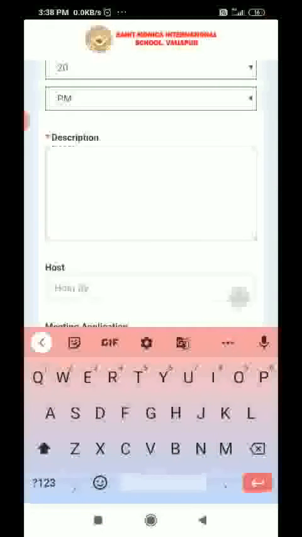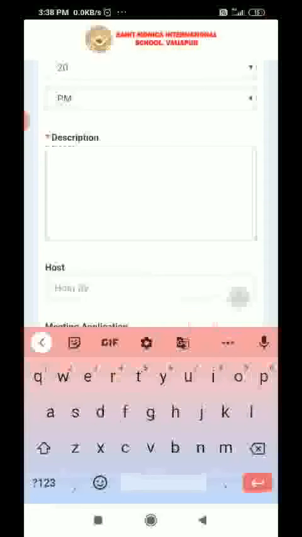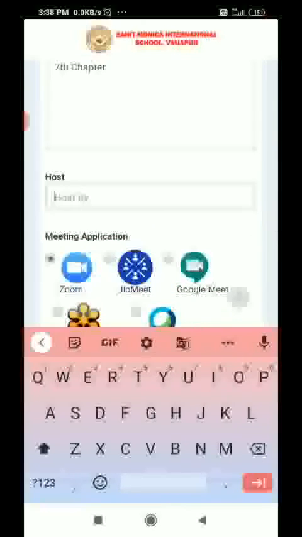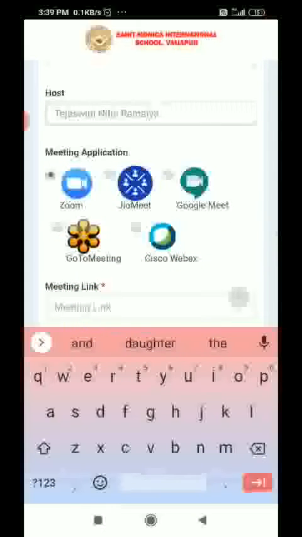Description, what you are going to teach, that description you can give over here. Like I am going to teach 7th chapter, so I will give here 7th chapter. Okay, and name and other things you want to give over here, you can give. And who is going to host it? So I am going to host it, so here host by Tejaswini Ramya.